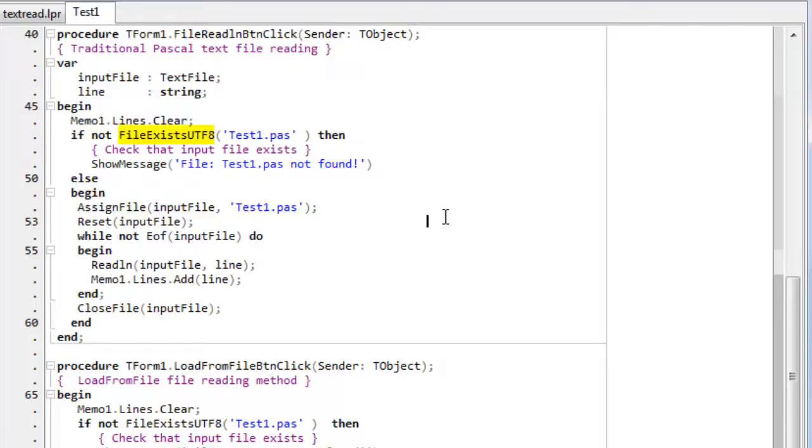In Lazarus I use file exists UTF-8 for cross-platform compatibility, but the file exists function will also do in most cases if you are just using Windows. Then I assign the file. This is the same way that I assigned the file name to a file variable in the previous example, but this time my file is defined to be a text file. I reset the file, that means I open it for reading. If I wanted to open it for writing, to write data into it, I could use rewrite.